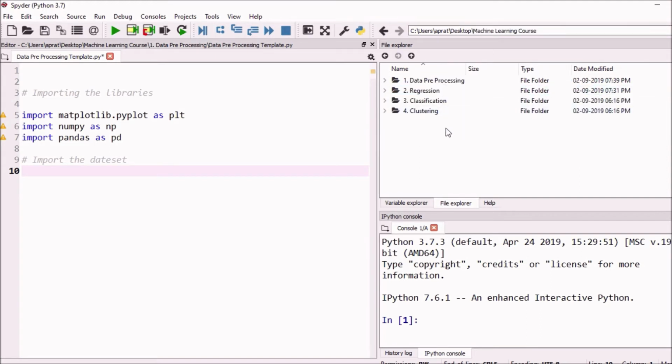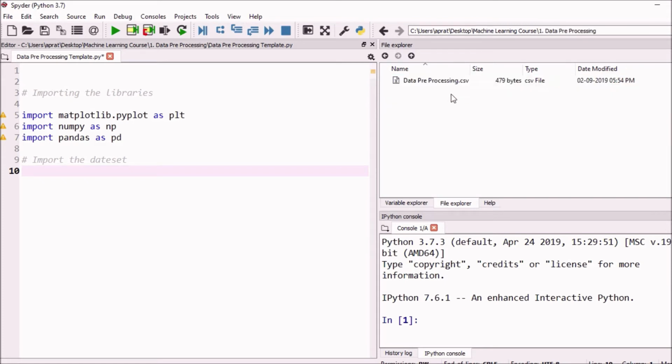And here we have the data preprocessing folder along with other folders that we will be using later in the course. Let's open the data preprocessing folder, and this is the folder that we will set as our working directory because it contains the data file that we will be using for this exercise. So whenever you are working with any data file, just remember to set its destination folder as your working directory.